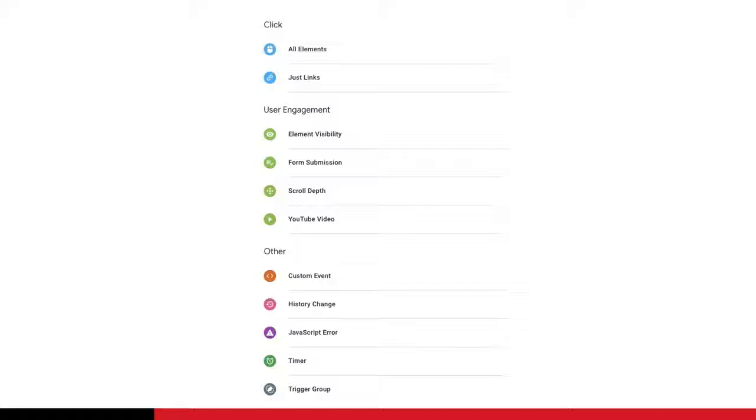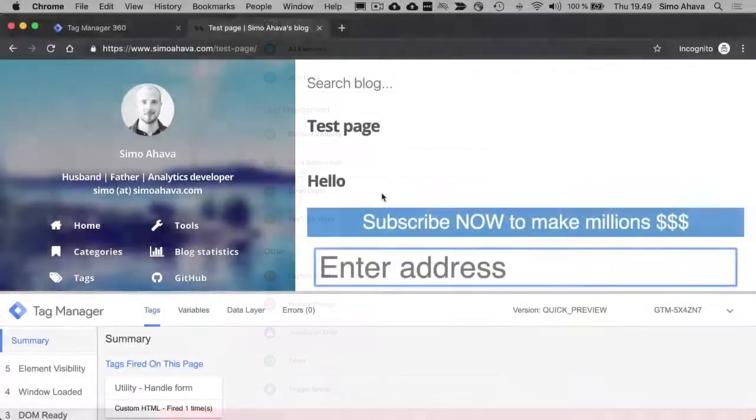And finally, the trigger group can be used to combine different triggers together. So you can have a tag fire only when a form submission trigger and a click trigger have fired. Or you can say that don't fire a tag before the user has scrolled to 75%, and they've spent 30 seconds on the page. So combining a scroll trigger with a timer trigger. So the trigger group can be used for that kind of combinations.